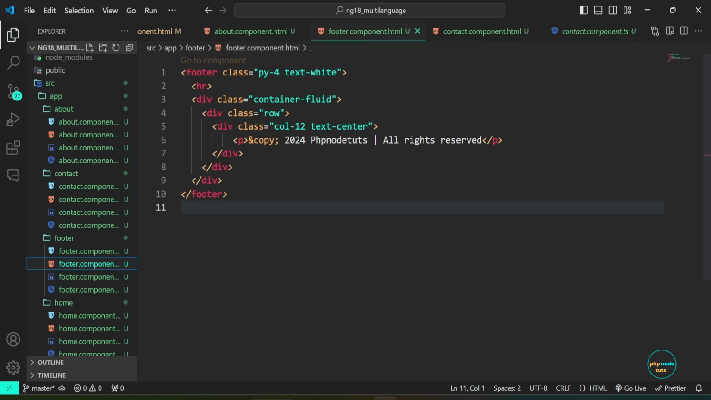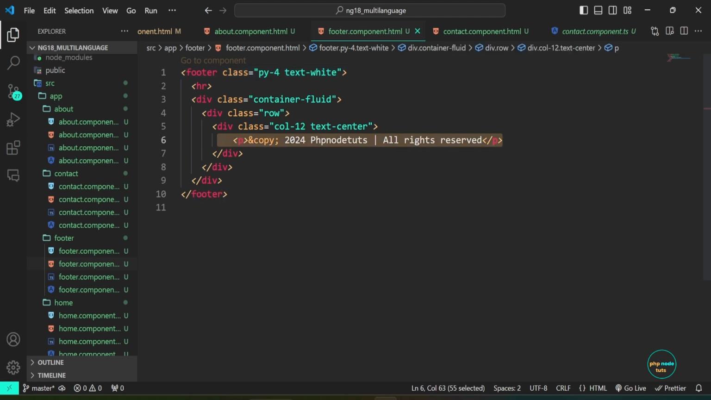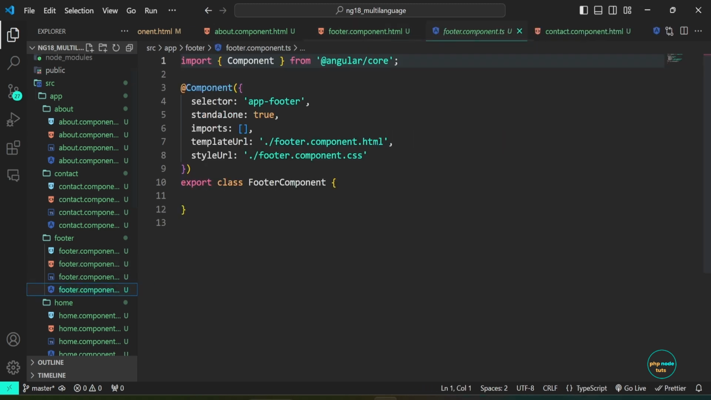In the footer.component.html file, I've added a centered copyright notice, copyright 2024 PHP Node Tuts, all rights reserved. The footer.component.ts file is currently empty.